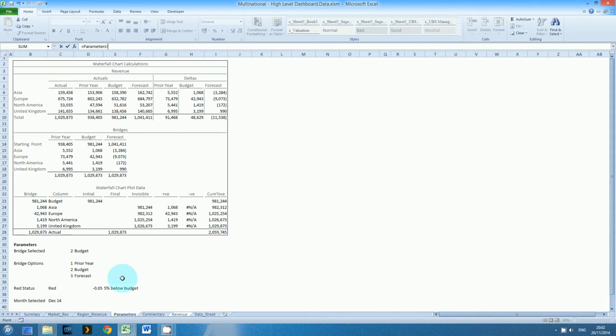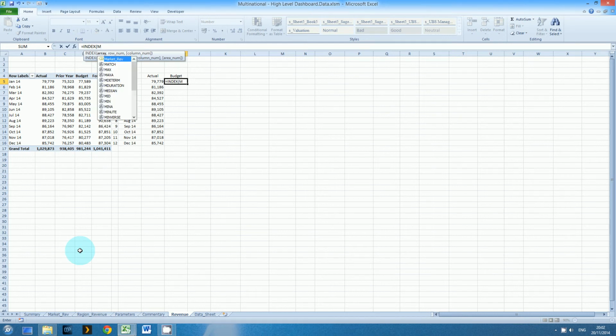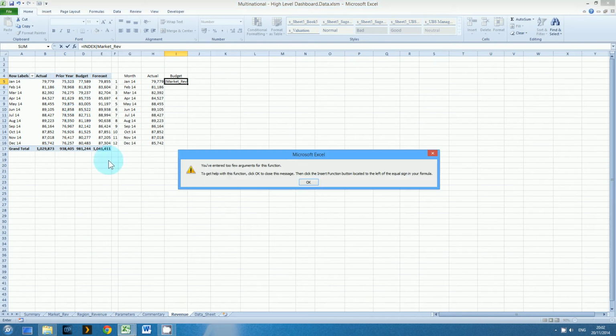Let's go into the parameters tab. Pick that one up. And use an index formula. So index, choose the array, the area, the range you're picking it from. So we had, is it market rev? Let's have a look.